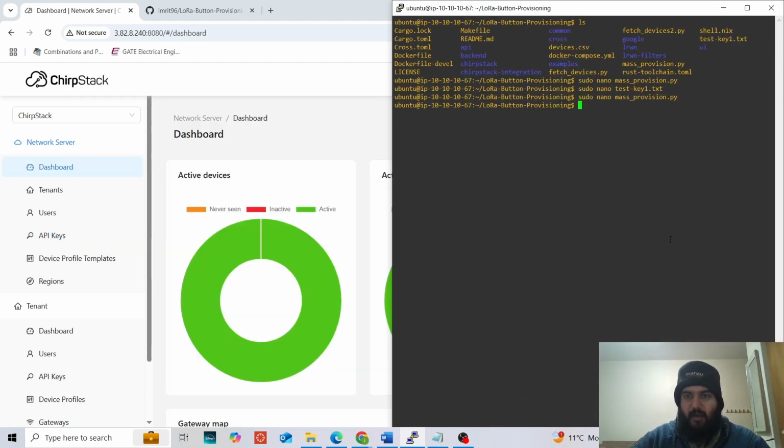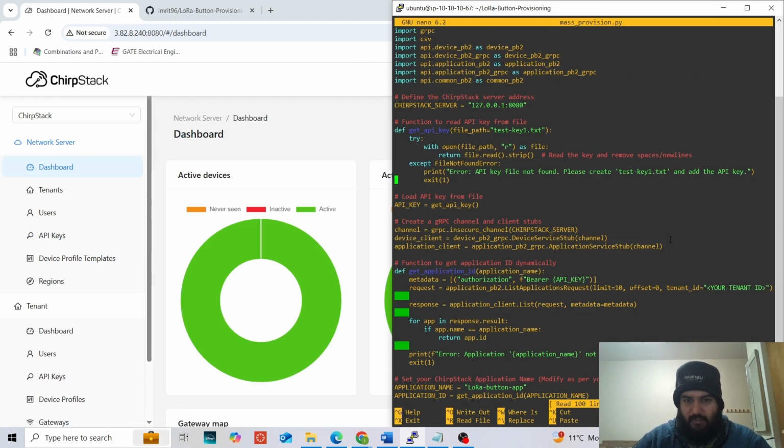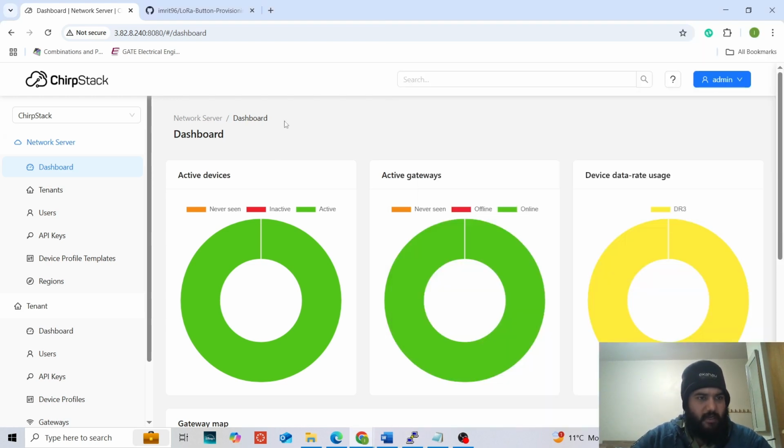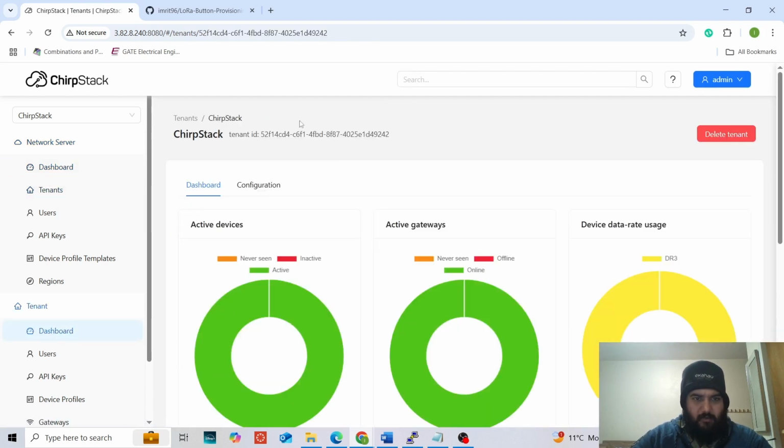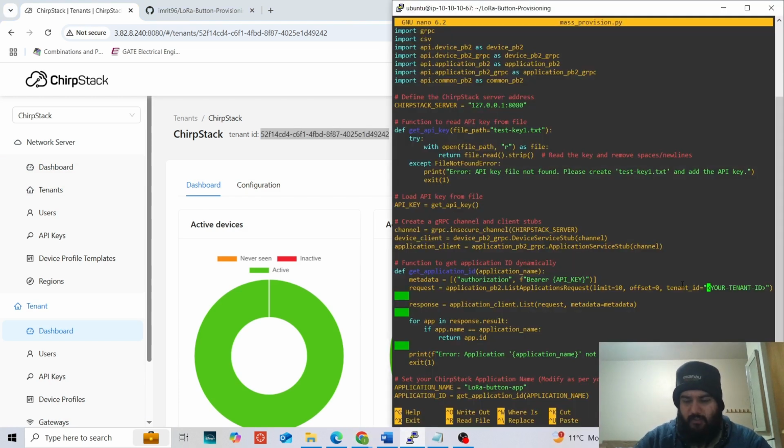Now that we have added the API key, we will be looking into the Python script and see that there are two more things that we need to make sure are correct. First is the tenant ID. I am going to use the default tenant ID, that is the ChirpStack here. So I will just copy this from the web UI. If you wish, you can always create a new tenant and use the tenant ID of that one.